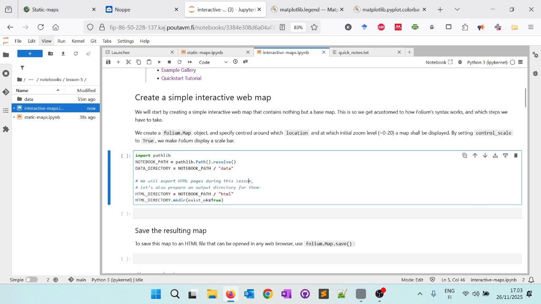Okay, so we start with creating a very simple interactive map, starting with just the base map, then we add details as we progress through the lesson. As usual, in the first cell, I'm defining the path to my data folder. I'm going to export my map later on as an HTML file, which you can share with others or host on your own website. For that, I'm defining a path to an HTML folder.